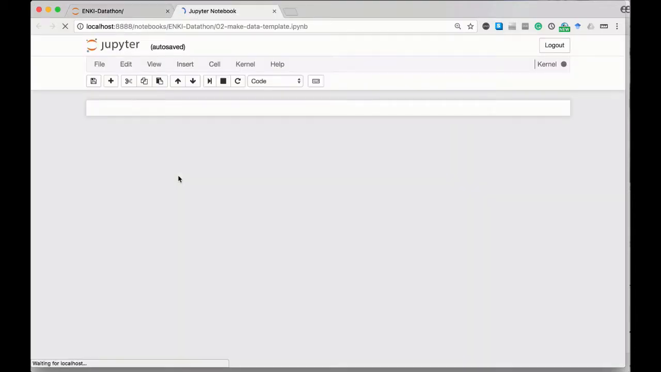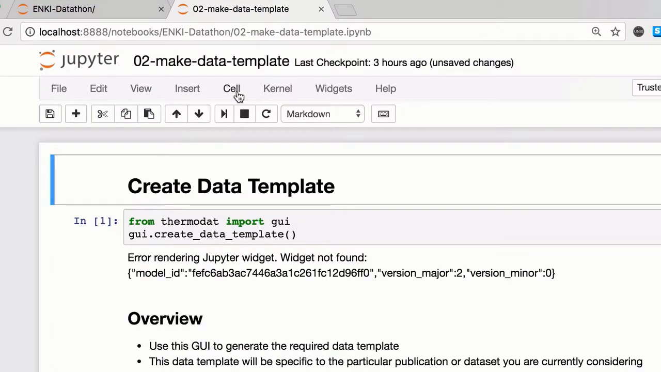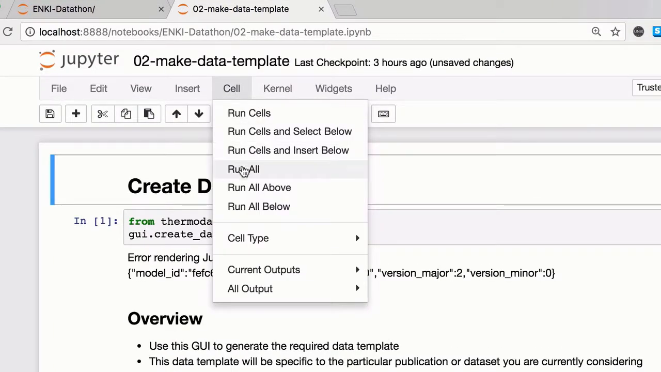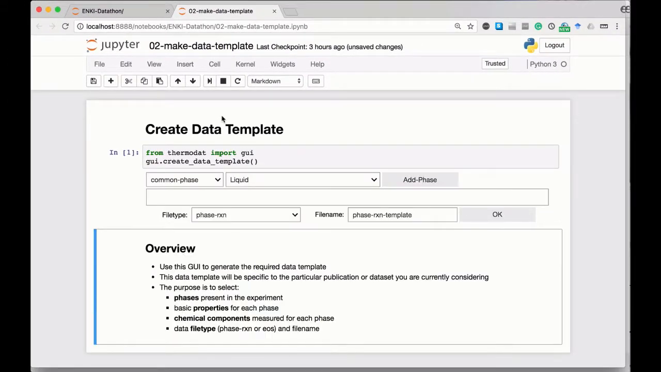When the notebook comes up, you want to run all of the cells in the notebook, and you can accomplish this by clicking on Cell and then Run All. This will bring up the graphical user interface, which allows you to easily select the phases and the chemistries for each phase, which are present in your particular experimental dataset.